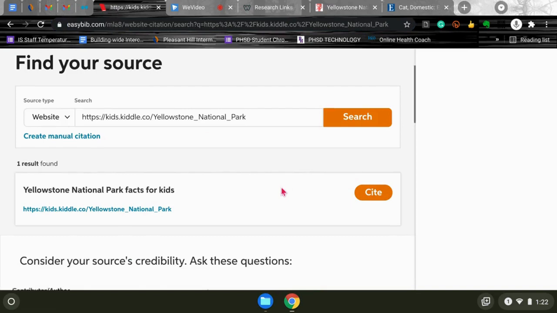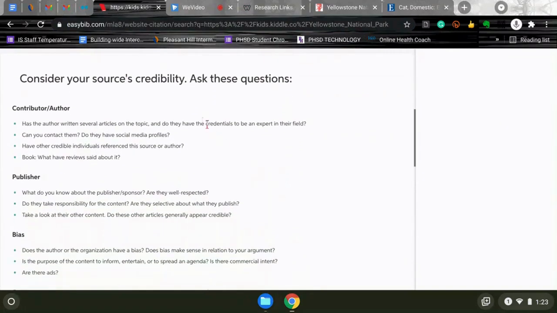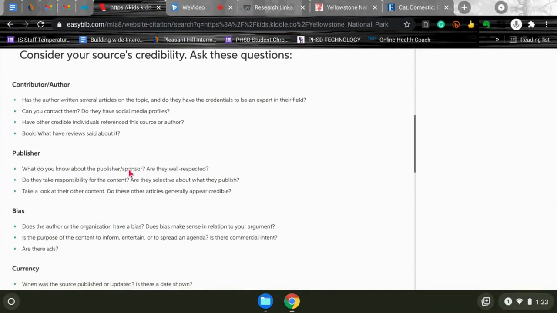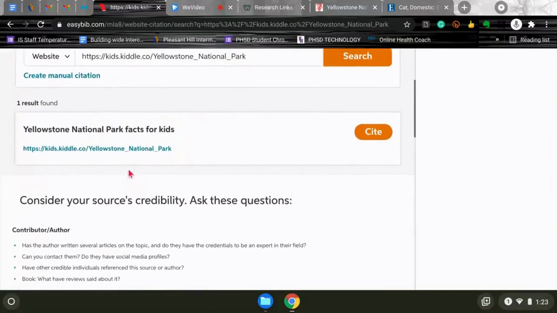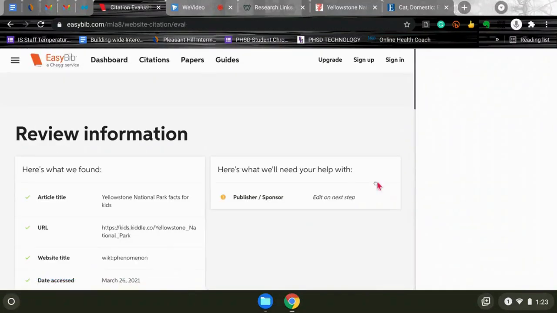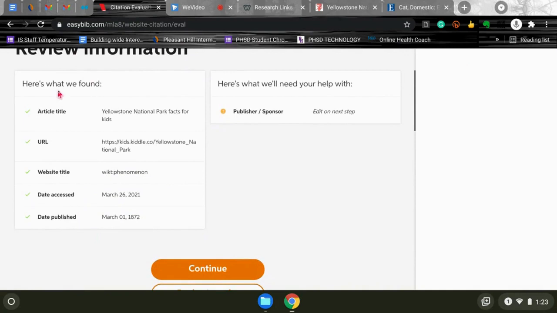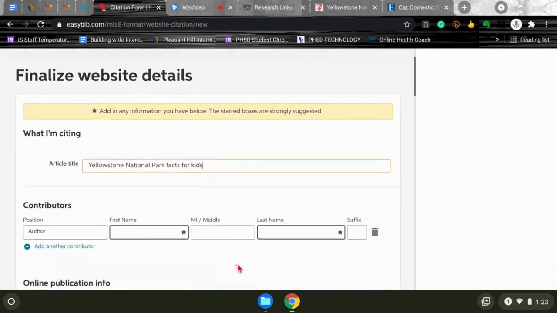Other things that EasyBib will do for you is it will let you consider how credible, how accurate your source is. So if you're not super sure that your source is really strong, there are some questions at the bottom for you to consider. If we think it's a good source, we'll hit Cite, and it will ask us to review our information. The left-hand column is all the parts of the citation that EasyBib was able to automatically pull. The right-hand side is information that would typically appear in a citation, but EasyBib was unable to pull this information directly from the website. So when we hit continue, it will give us a chance to edit that.